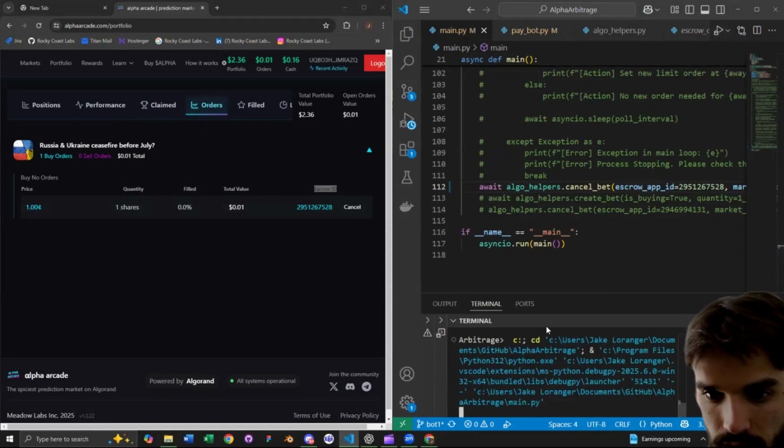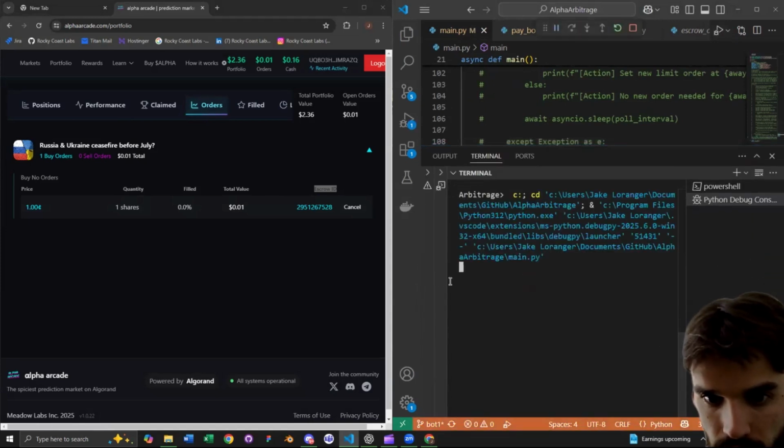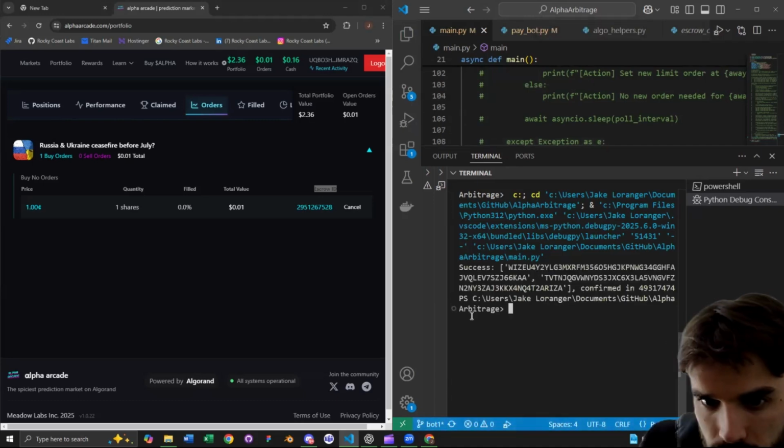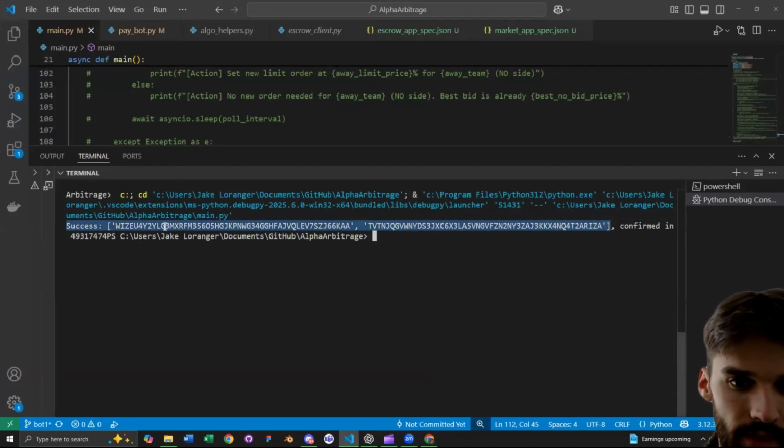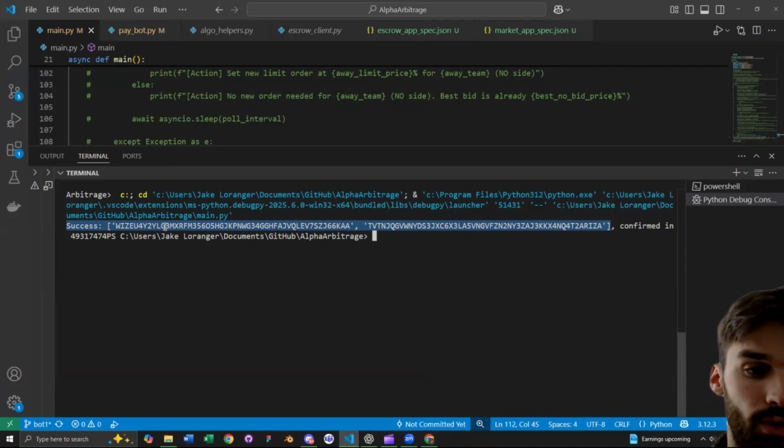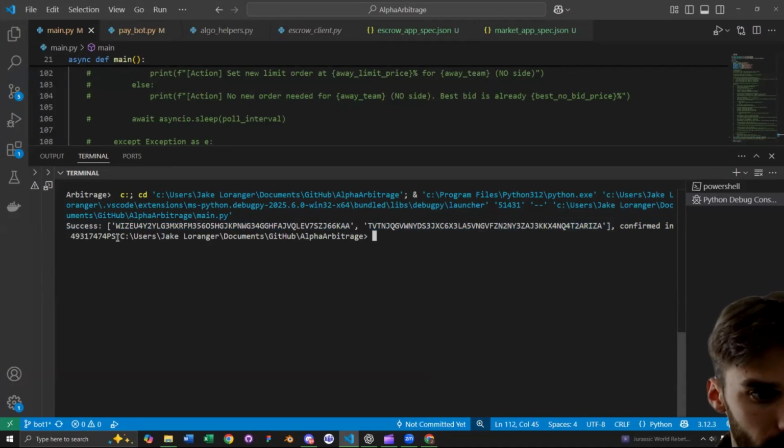So we just run it. All right. There weren't many print statements, but you can see it says success with 2 transaction IDs. And this is correct, right? Because we have a transaction ID for the delete, and then a transaction ID for the market app register escrow delete method. And it was confirmed in this block.